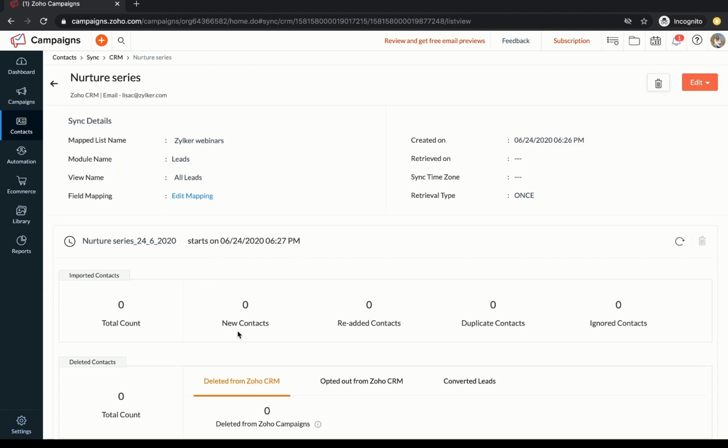Once the sync is completed, I'll see the total number of contacts that have been synced, the new contacts that were added and contacts that were re-added, and also the contacts that were ignored because of invalid email addresses, invalid email patterns and all that.